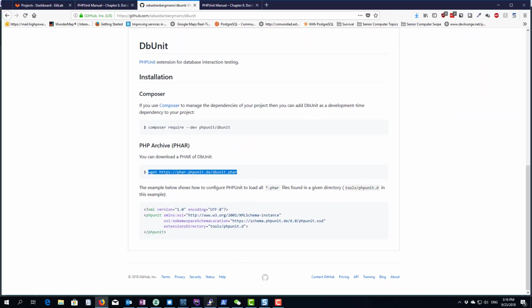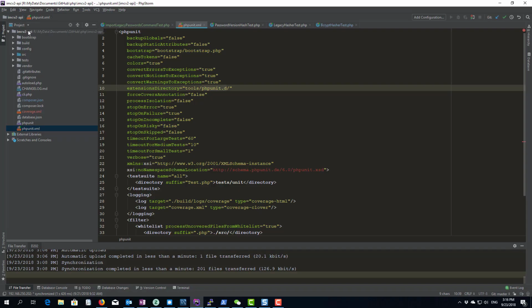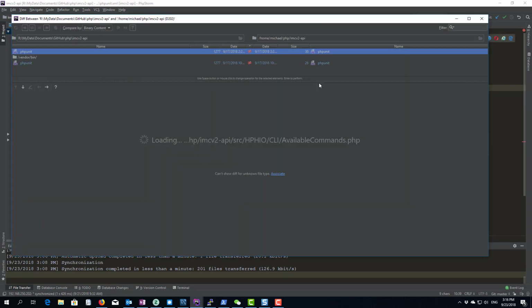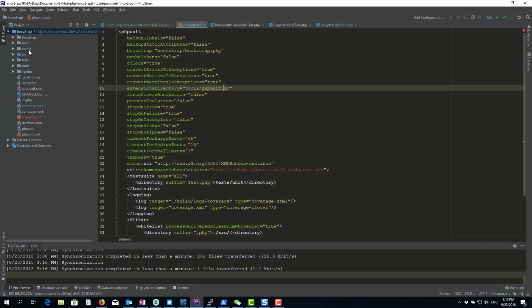So now let's go ahead and jump into PHP Storm and do a deployment, sync from D202, and there we go. Now it sees it. And assume that it knows what it's doing. We'll do that, and that doesn't take but a second to download. Now let's check. We got tools, PHPUnit, and dbUnit var, so they're all there.